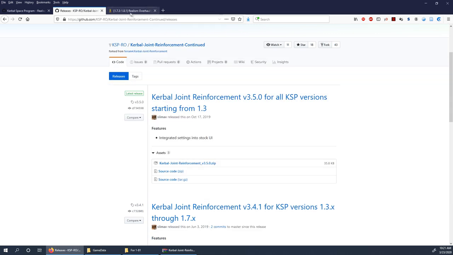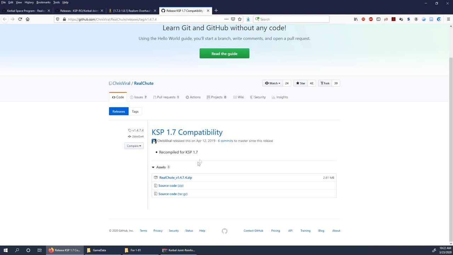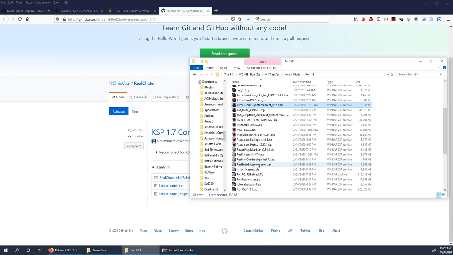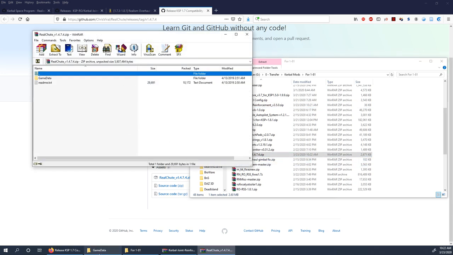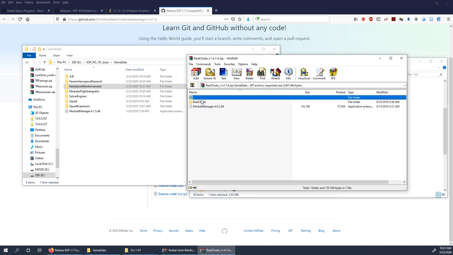Okay, so next. RealChutes. And it looks like 1.7 compatibility is the best we can do. But hopefully that will not cause any problems. Sometimes they need to be recompiled for the current version, though. Okay, so we've got RealChutes here. And copy.